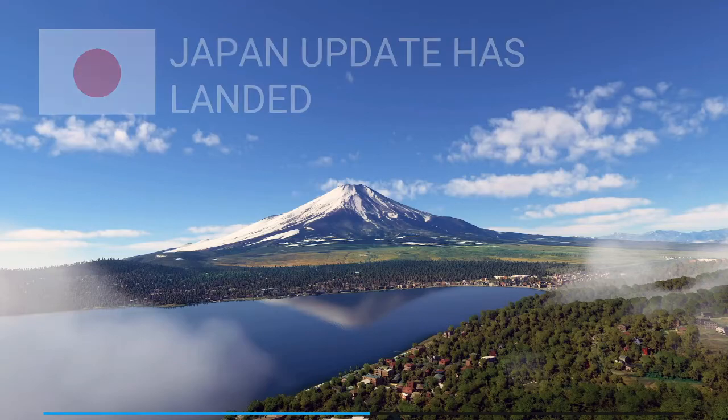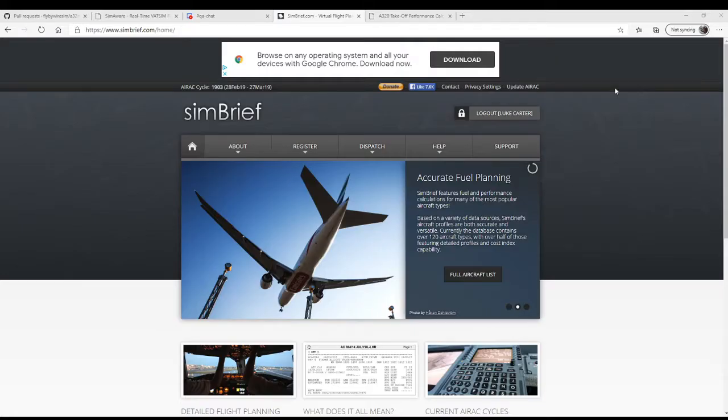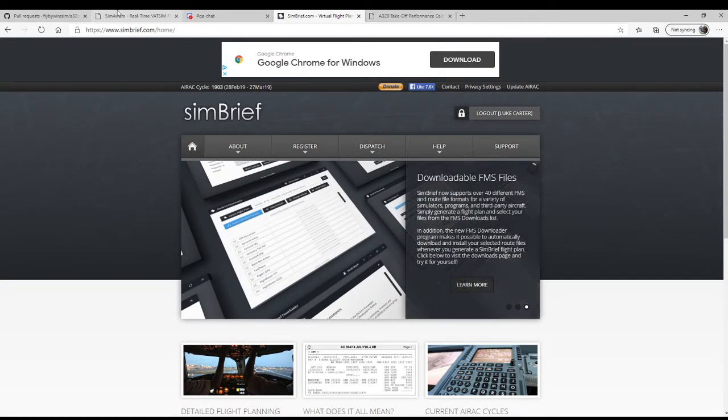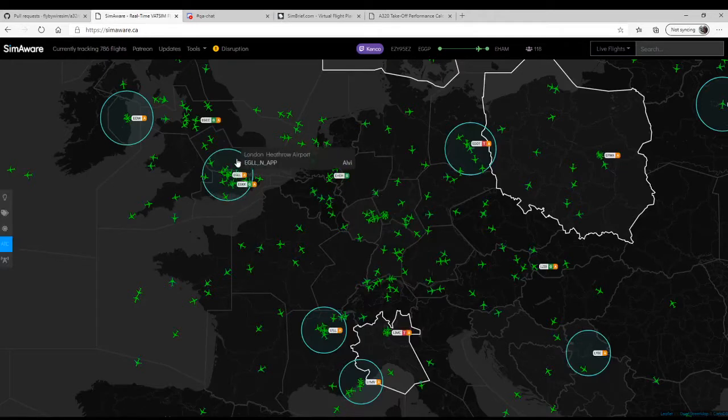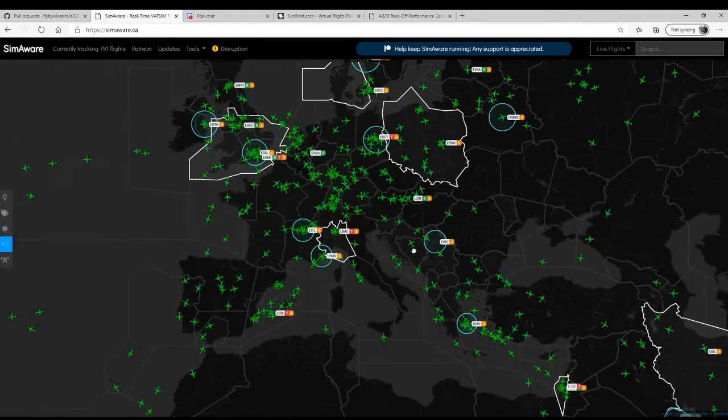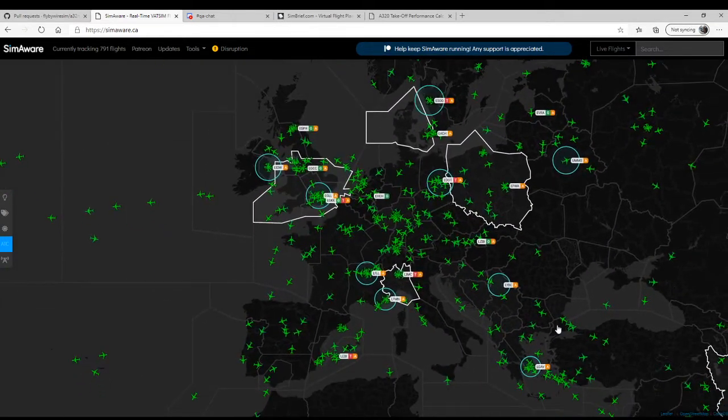And if I bring up this, it's on Vatsim. You can go to SimAware, there's VatSpy, a few other things as well. And you can see where the current coverage is. So that's Europe, for example.